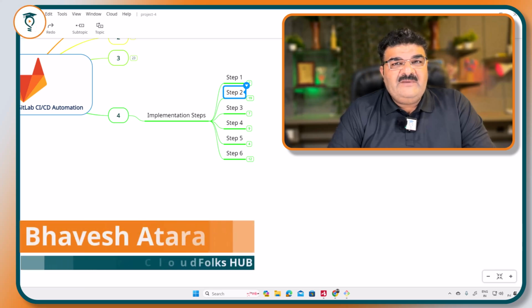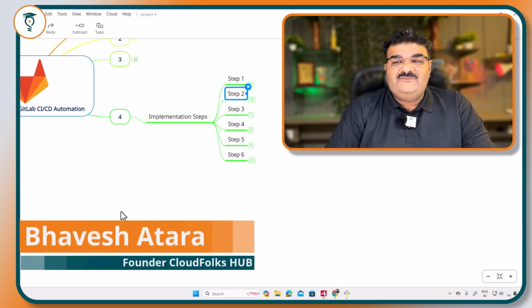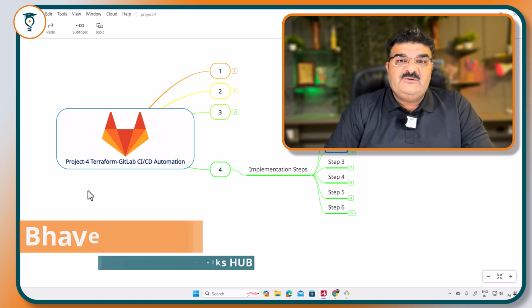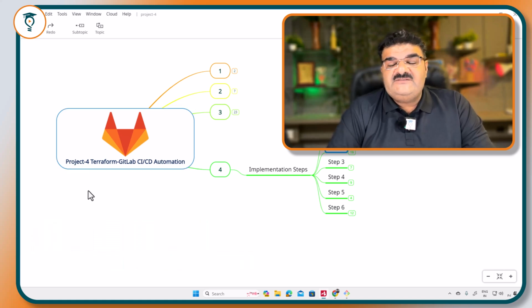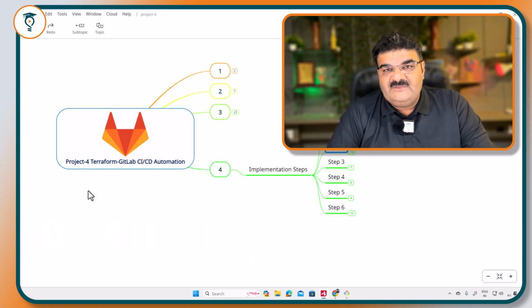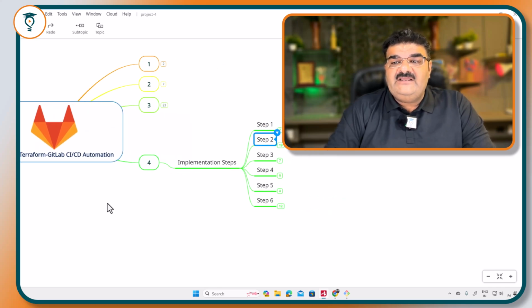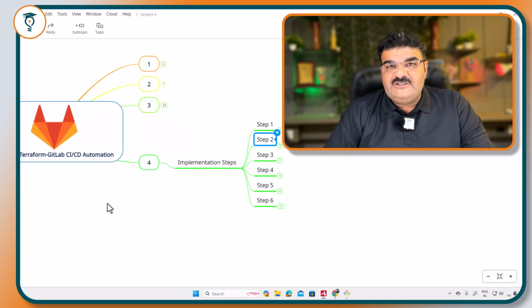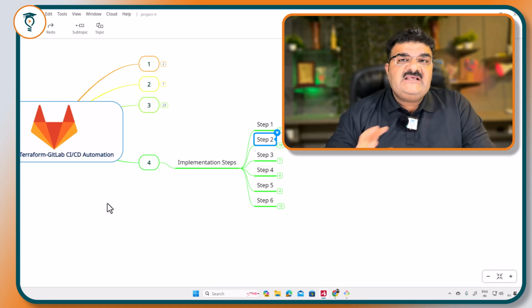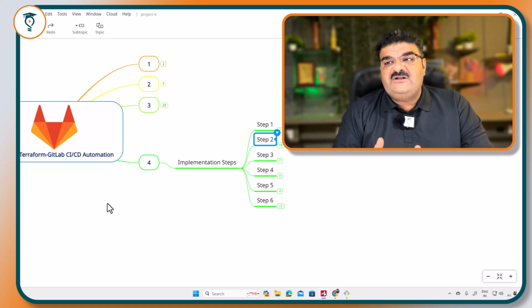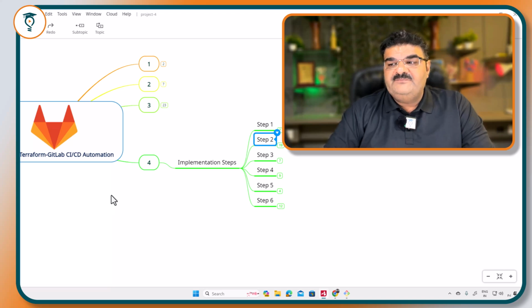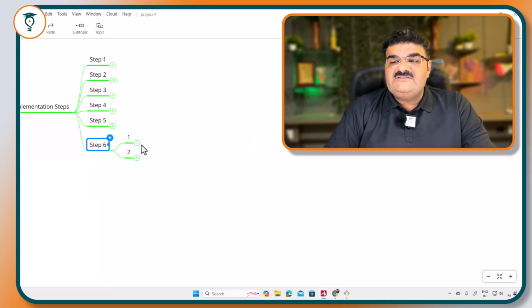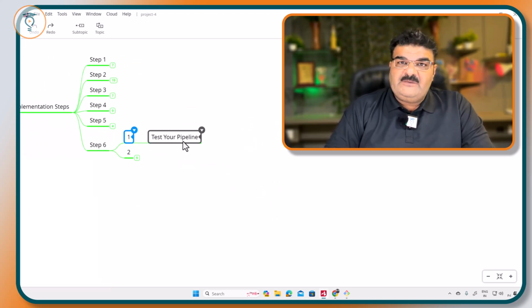Hello and welcome back. Now we are on the final step of our project number 4, Terraform GitLab CI/CD automation. First of all, we are going to verify how our project is working and whether it is working as per our expectation or not. So let's start with step number 6 and test your pipeline.